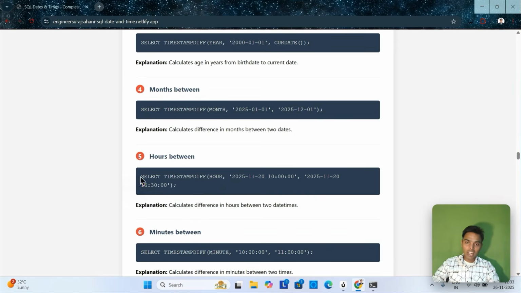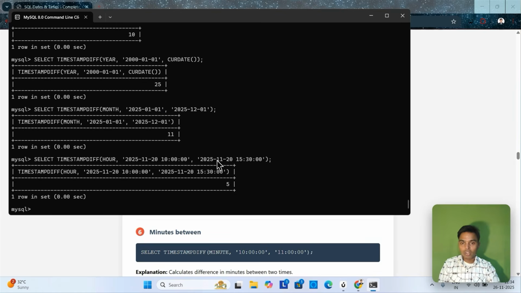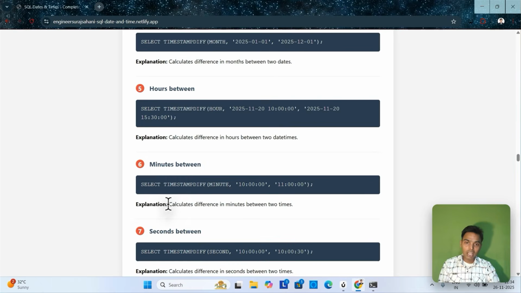Write this query and execute. We are getting 5 hours. We can see 10 here and 15:30 here, so the total is 5 hours. Now move to the next part, minutes between. Calculate the difference in minutes between two times.